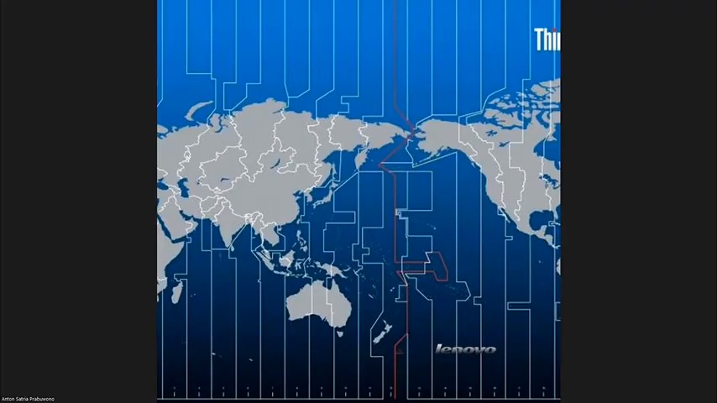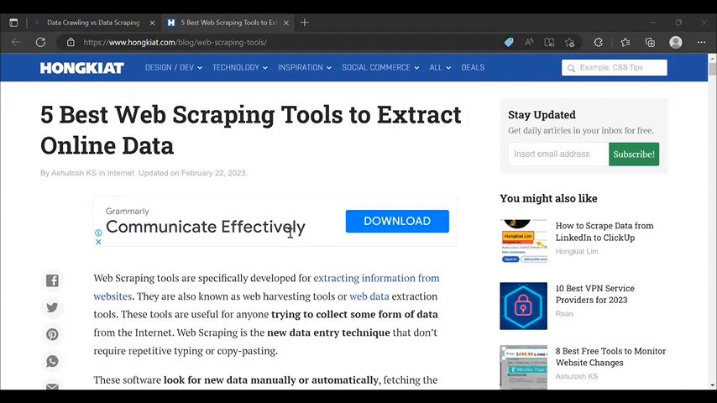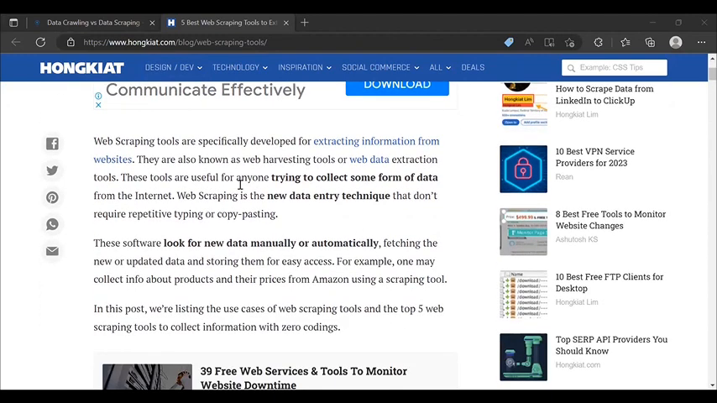I will share the web. Do you see the website? Yes, sir. Good. This is web scraping: 5 best web scraping tools to extract online data. You can see here and read.